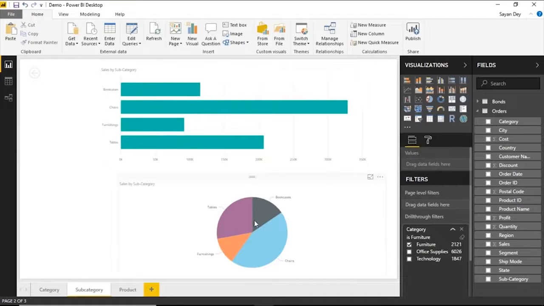You're seeing all the top subcategories in furniture. Now, interestingly, you see furnishings is not doing that well. So furnishings is kind of a laggard. You want to see what's happening in furnishings.